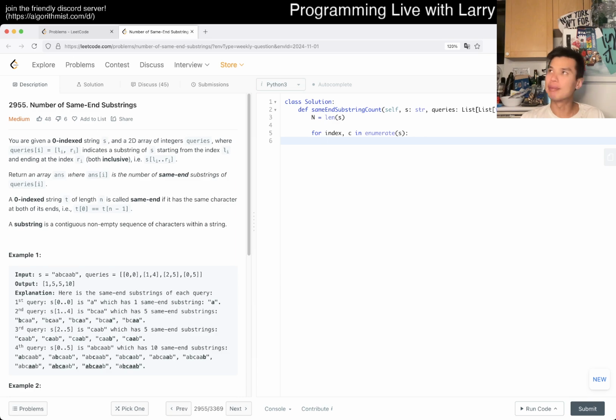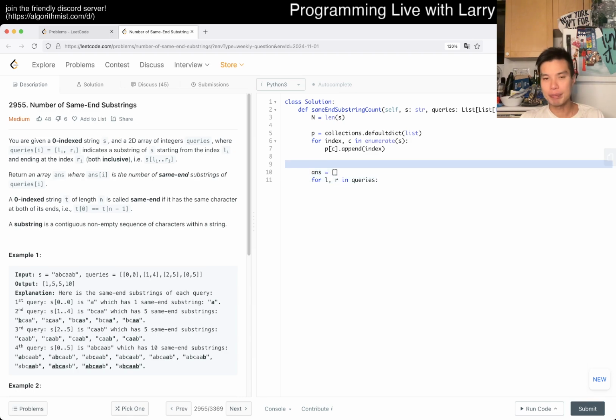So we have now, maybe naming things is hard, but maybe P for position. Of C we append index, right? So here we have P is equal to collections.defaultdict of a list. So basically everything is a list in C, and of course because we're going from left to right, this is going to be already in increasing order, which allows us to do binary search. And then now we do for left, right in queries. Okay, so we want to set up the answer real quick.